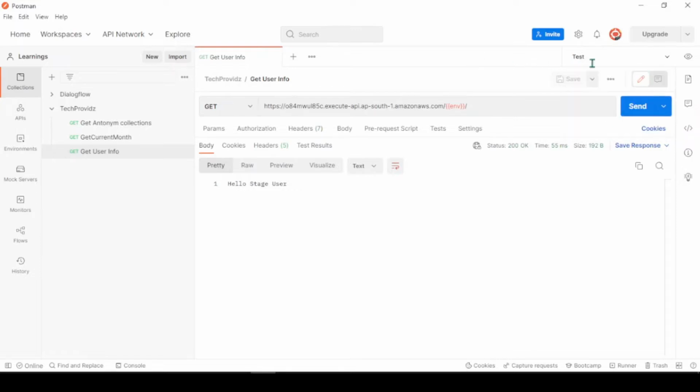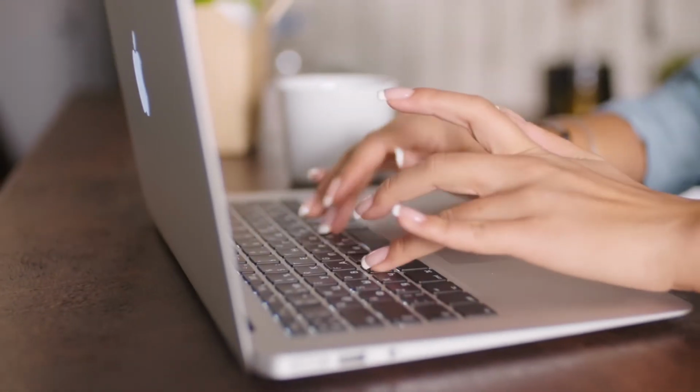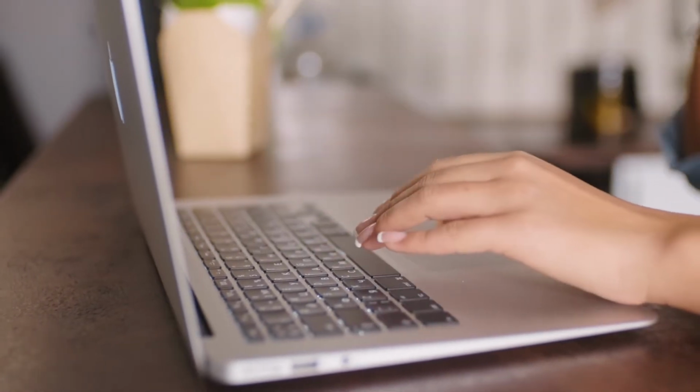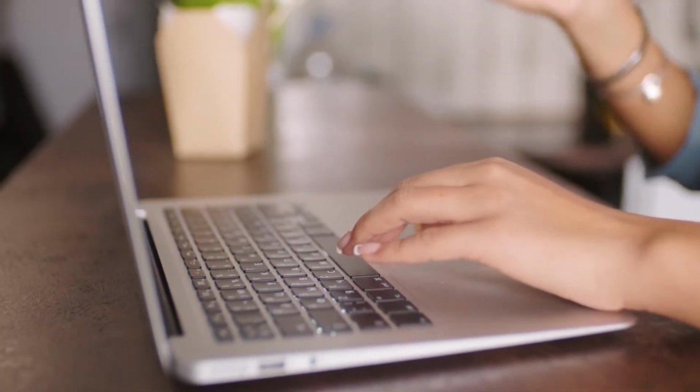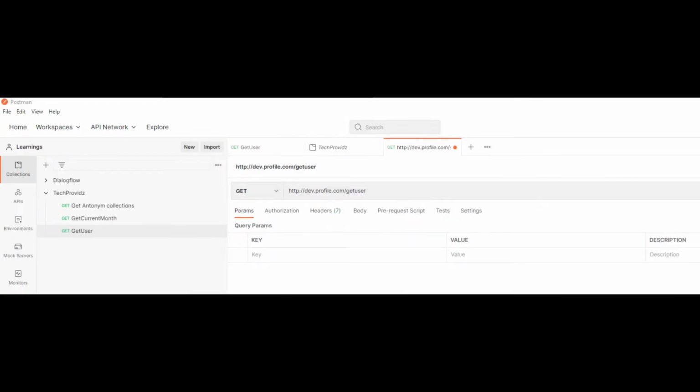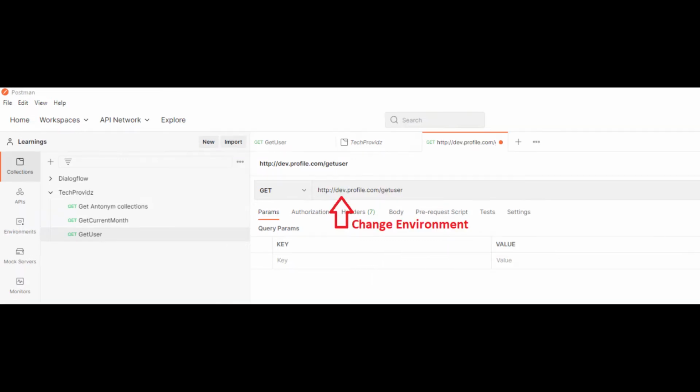In this video we are going to talk about how to use Postman environments and variables. This video is very helpful while you're developing and testing APIs on Postman. While you're testing your request URL, you will be testing across the environments, right? So you're going to change the URL accordingly, like slash dev, slash test, slash stage, right?